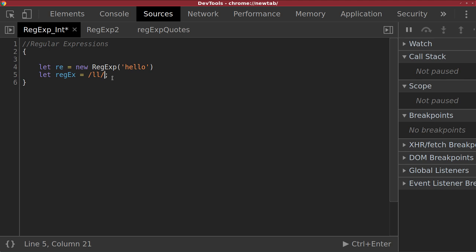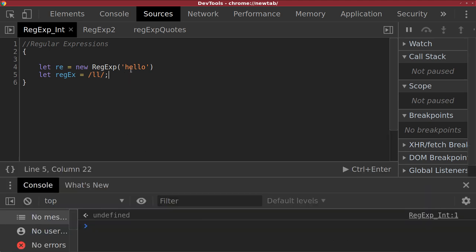So we have 2 ways of declaring regular expressions in JavaScript. We have the regular expression literal, which is using those forward slashes. Or we have the regular expression constructor, which we use using the new keyword. Yeah, so we've looked at both of these already.